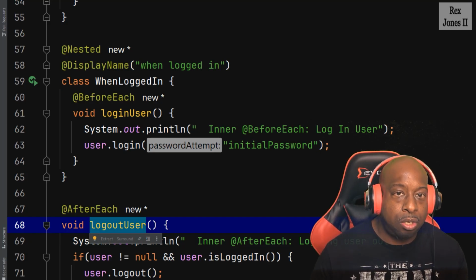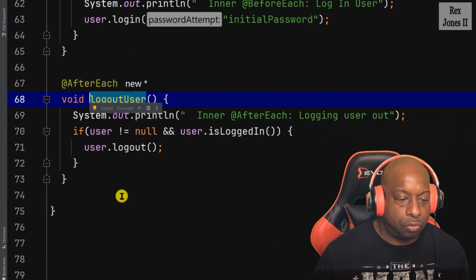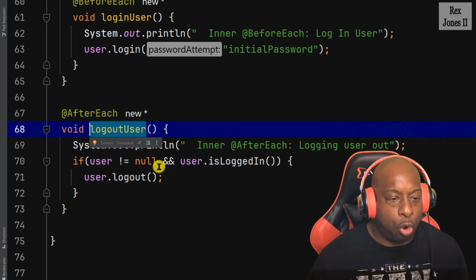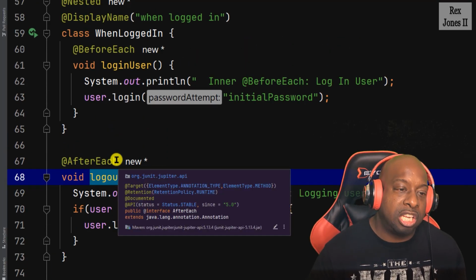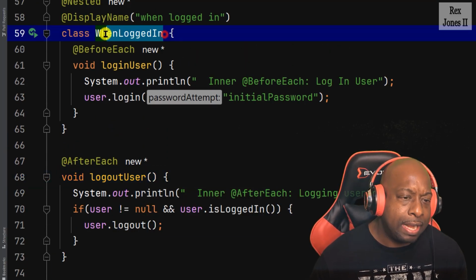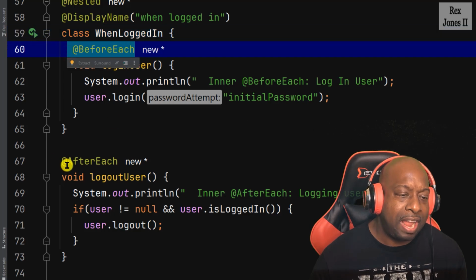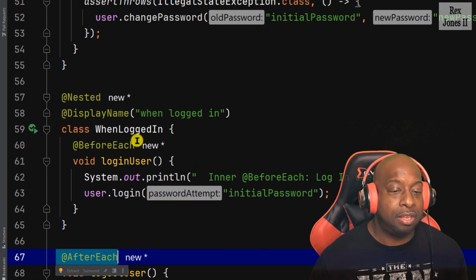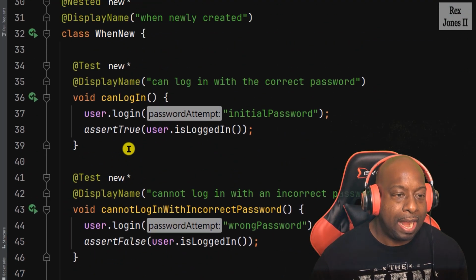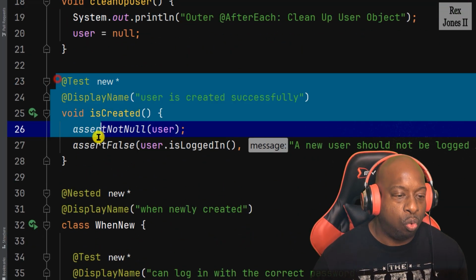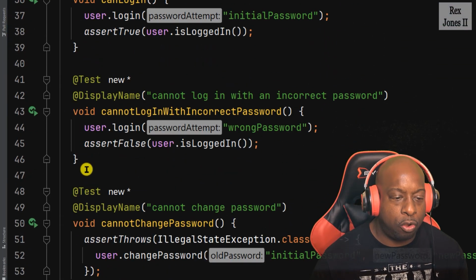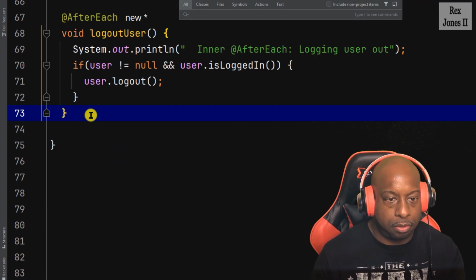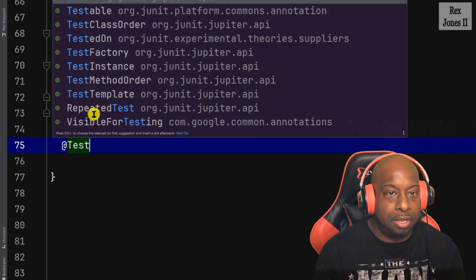Now, when it comes to the next part, I'm going to create the test methods because inside this WhenLoggedIn, we have the before each and after each. And I'm going to create 3 tests because if we think about it, the outer part has 1 test. But for the inner, I'm going to create 3 tests. So let's start by writing the test annotation.